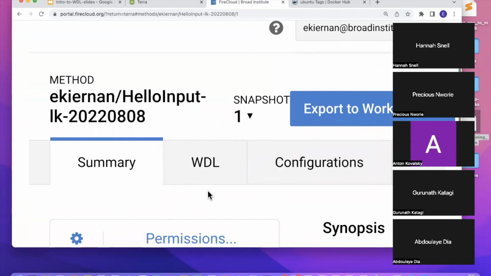Does anyone want more time to actually write the WDL workflow definition? Go ahead and speak up if you do. It's totally fine. I just want to make sure before I show you the next steps that everyone's comfortable with me moving on.